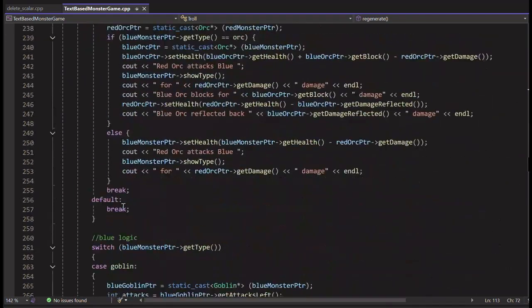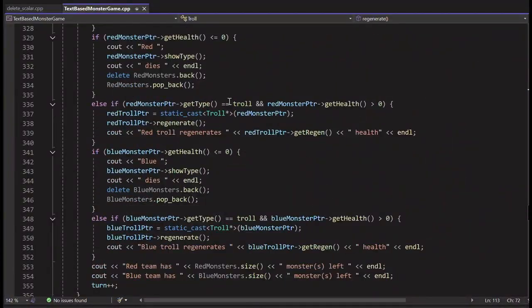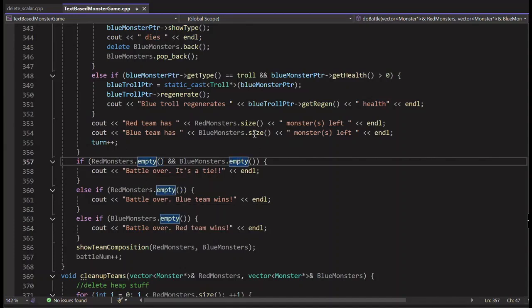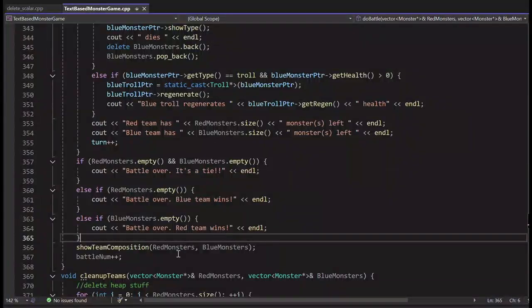So going back to the if check after the end of the turn, we call this regenerate function, and then the checks occur. Sorry, I forgot about this. If the red monsters array and the blue monsters array are both empty, the battle is a tie. No team wins. If the red monster array is empty, the blue team wins. If the blue monster array is empty, the red team wins.